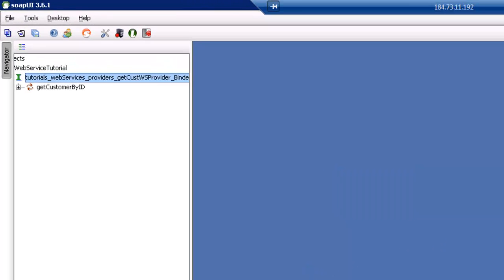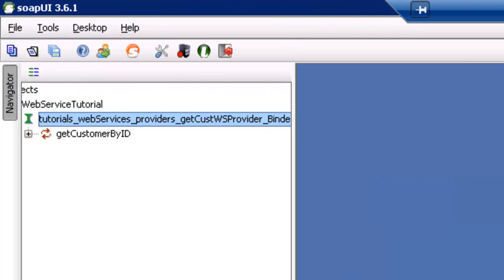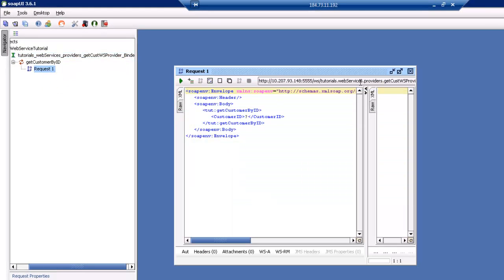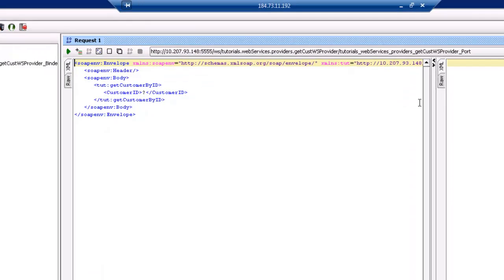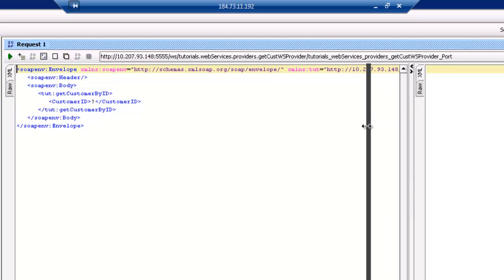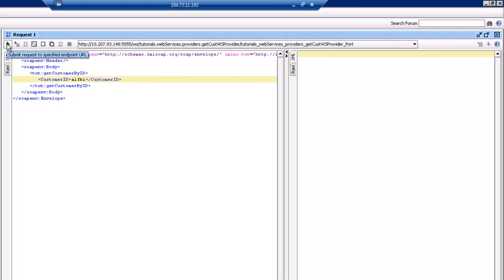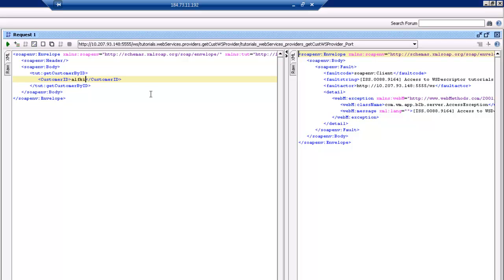Click OK. At this point, SOAP UI navigated to the location of the WSDL file and returned it, and you'll notice there's one operation under Get Customer by ID. It's called Request 1. If I double-click that, you'll notice we have a window in which we can execute and call our web service provider. Our web service provider expects the customer ID, and we can go ahead and execute this now and call our web service provider.